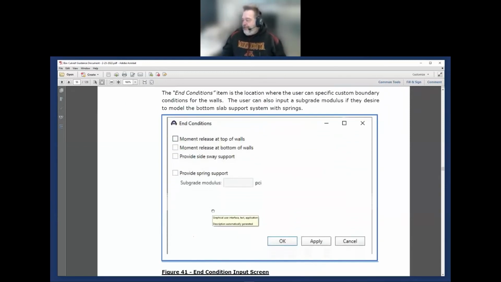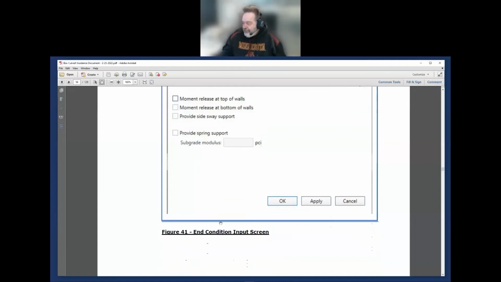End conditions. For a typical C culvert or a precast culvert, you'll probably want to leave these values unchecked. If you have a W culvert with only that inner layer of steel, you'll probably want to come back. You'll probably arrive at some pretty low values, and you'll want to come back and consider using the moment releases and side sway support options here in end conditions.